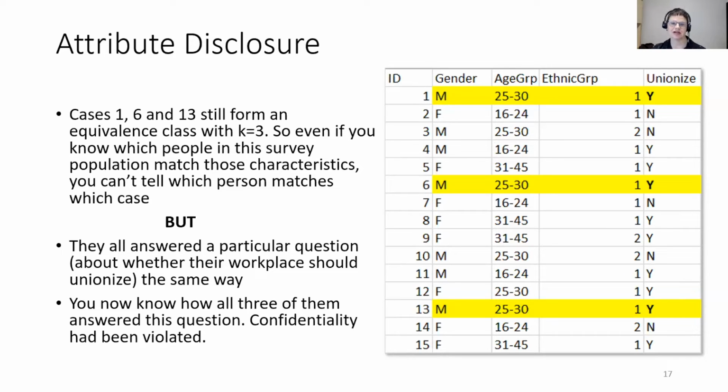So you now know how all three of them answered this question. Confidentiality has been violated. I don't know who person 1 is, but I know how they answered the question, and I can look at the general population this survey was drawn from and say, yep, you, and you want to form a union.